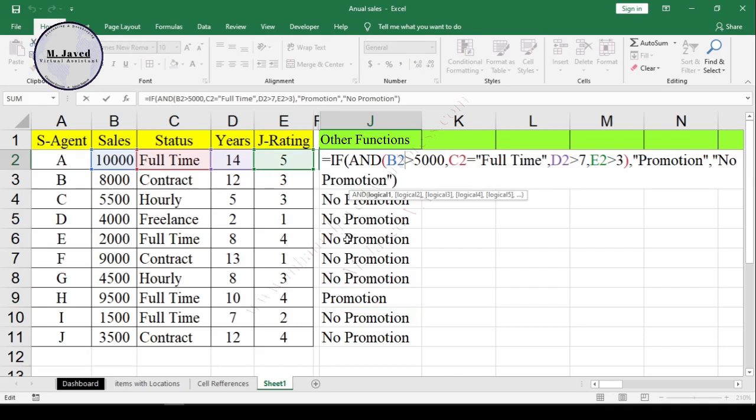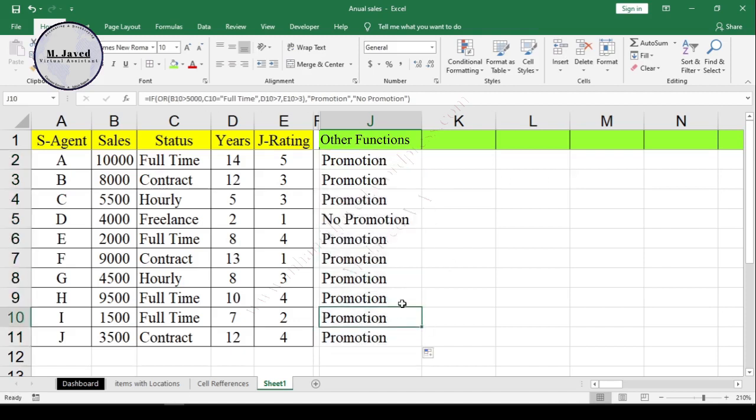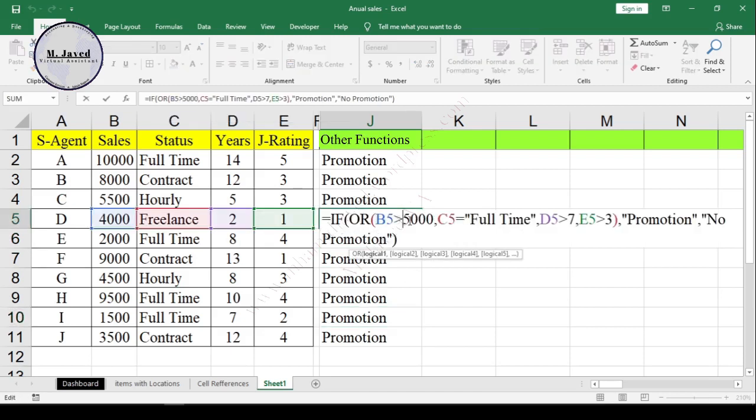Now let's say we turn the AND function into the OR function and hit enter. Here you can see that only one sales agent will not get the promotion, and he is not getting the promotion because he does not meet any of the mentioned criteria in the OR function or formula. If even one of the mentioned criteria is met, he would also be able to get the promotion.